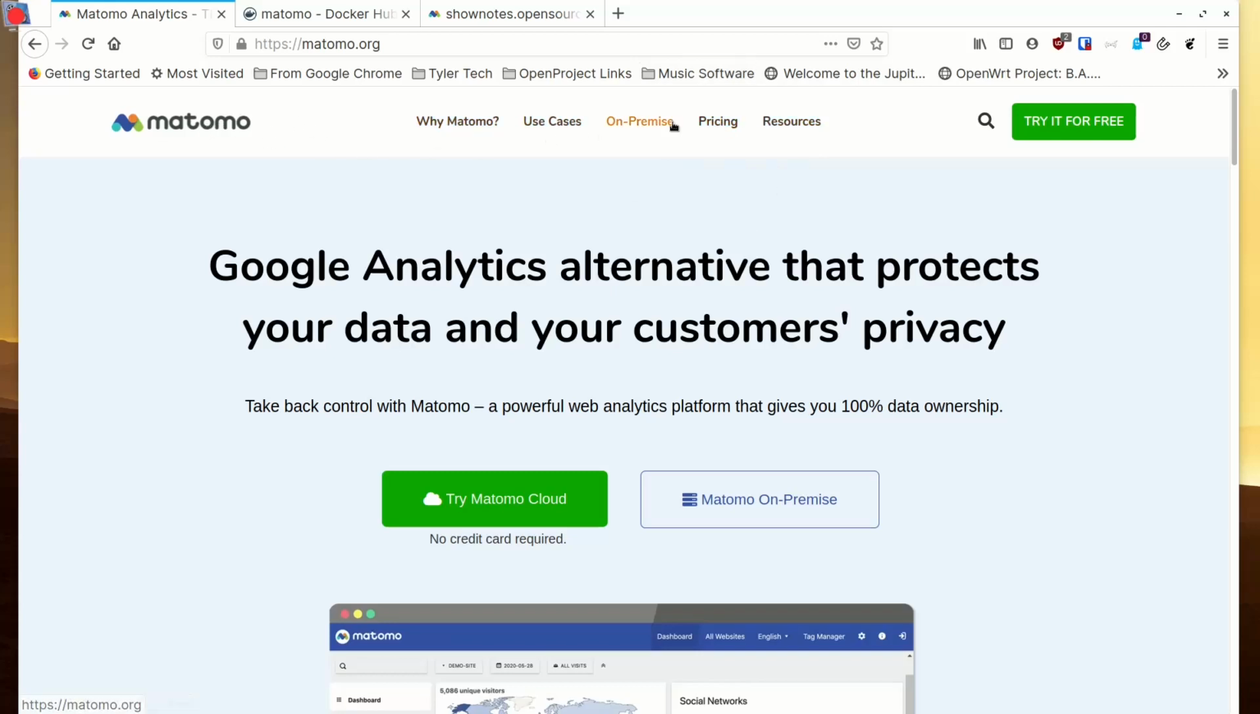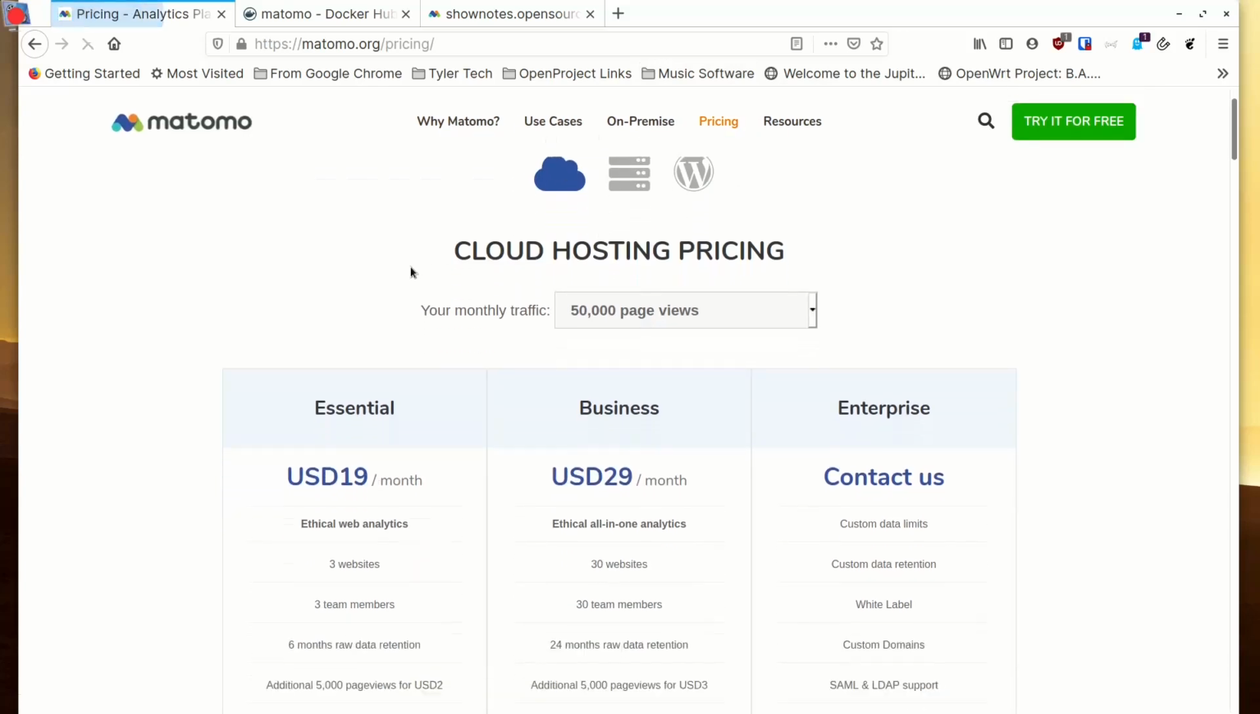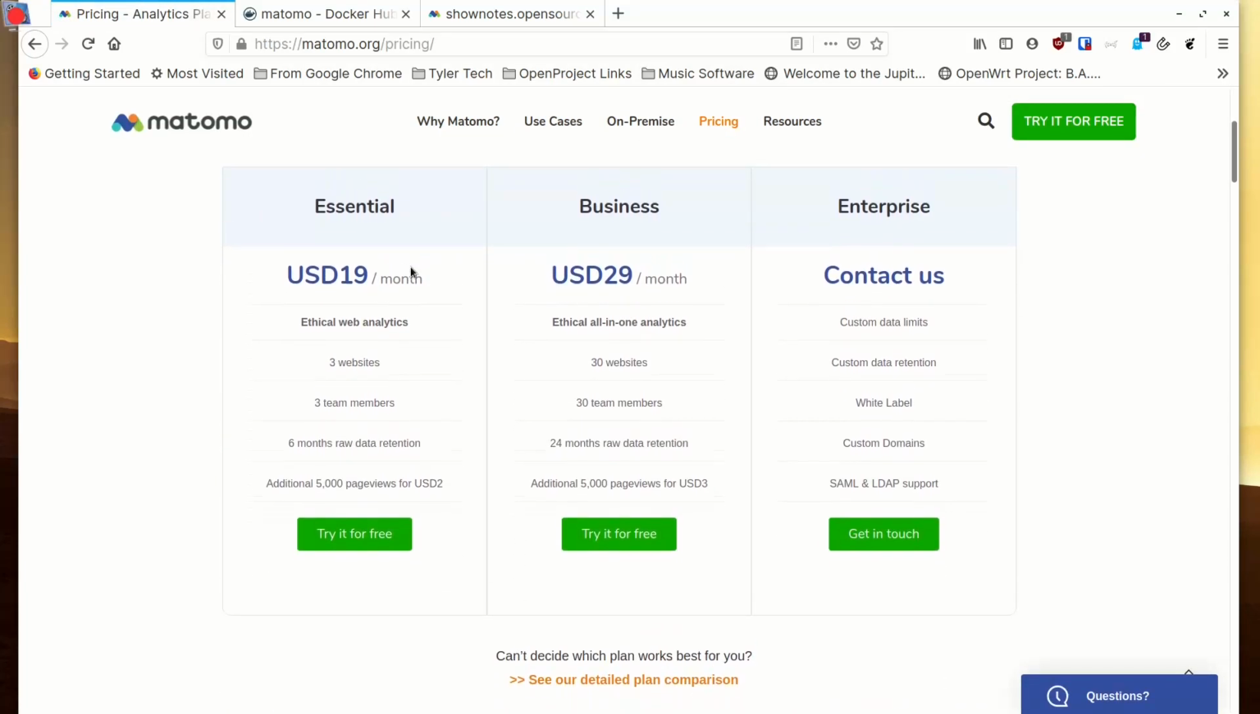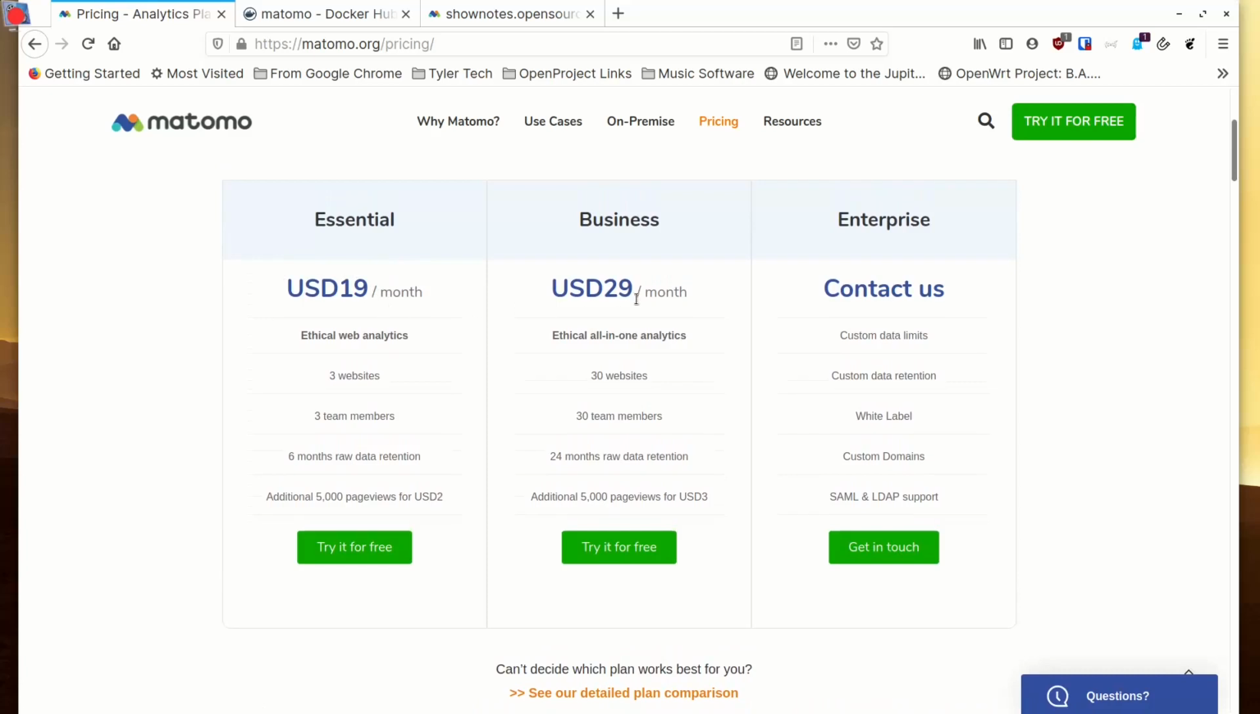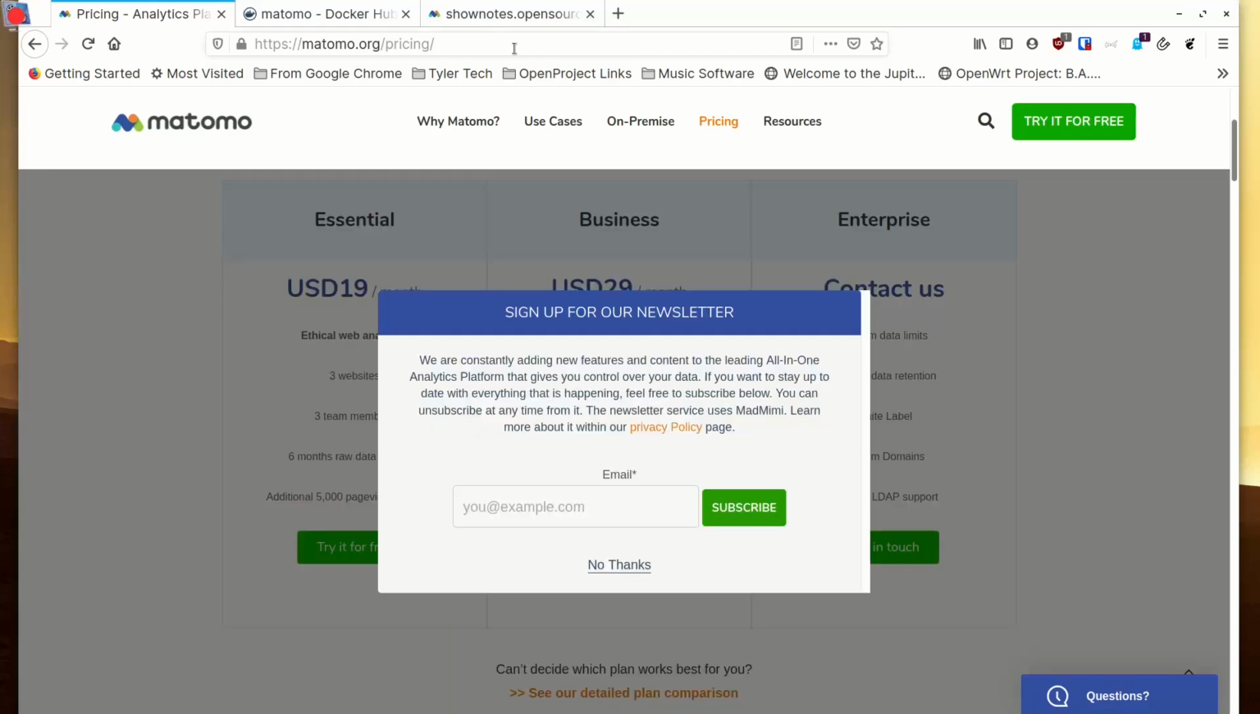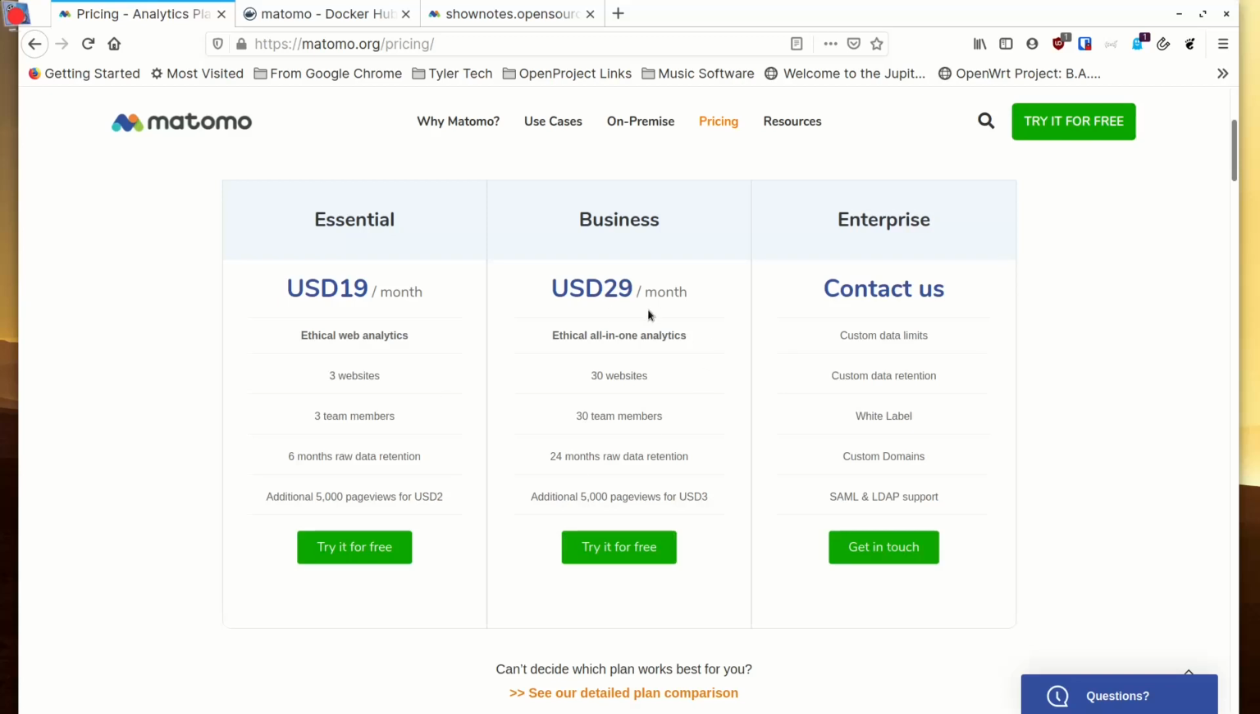Just like those, Matomo has a paid version, so we can go to the pricing page here and you can see what it entails. So it's $19, $29, and then you can contact them if you need enterprise. But for business, it's $29, and here are the specifications. I'll link this page in the show notes and the description so that you can get this information yourself. And then the essentials is $19 a month if you want to do that.